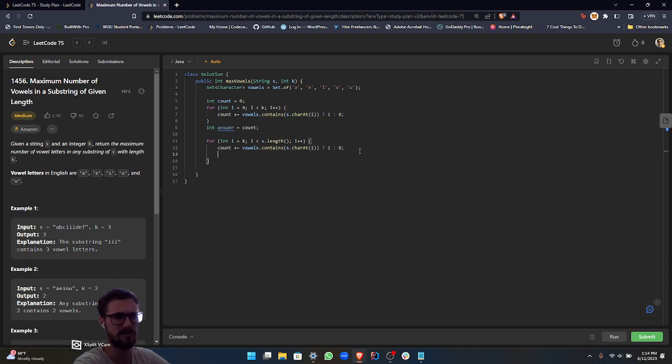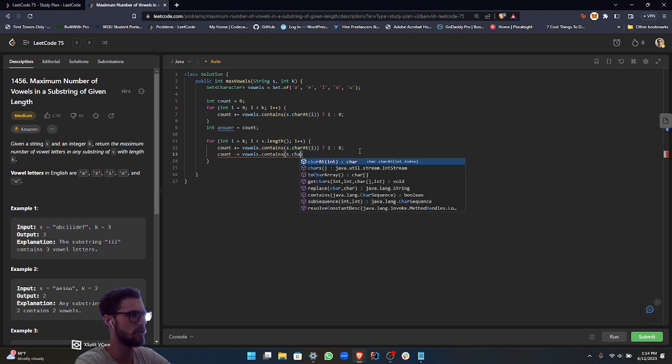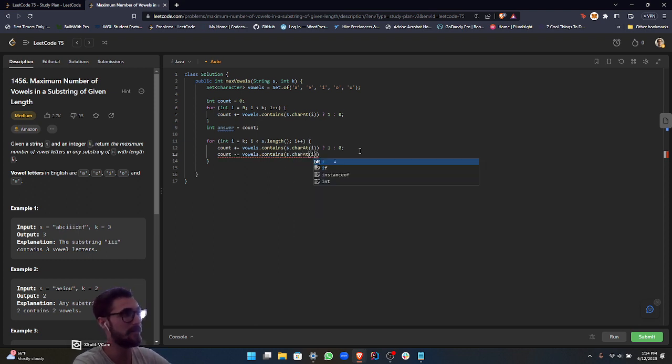And then now we're going to do the same thing, but for the index that's getting left out of the sliding window as we're progressing through, right? Because the size of the window k stays the same, so we have to get rid of the variable on the left side, if that makes sense. So we'll do minus equals vowels.contains(s.charAt(i - k)) because the window's size is k, and then the same thing as our previous ternary operators, 1 if true, 0 if not.